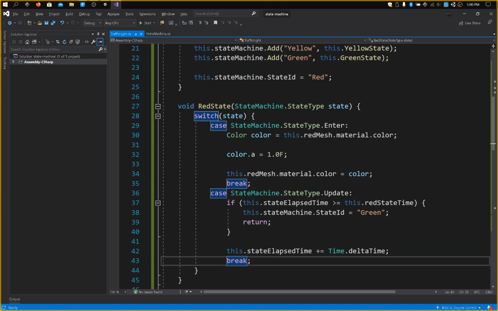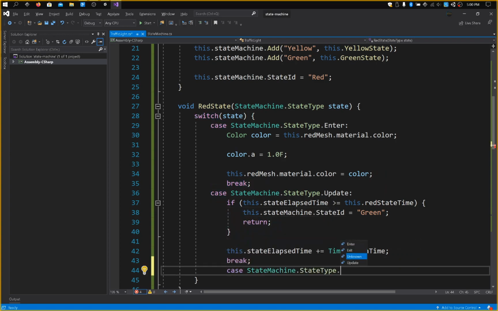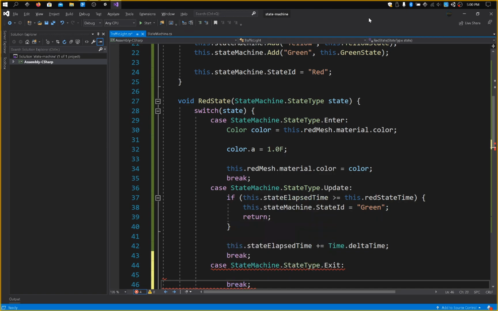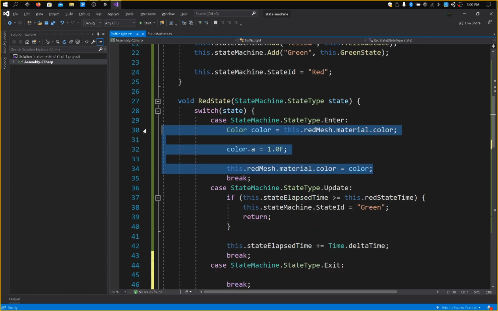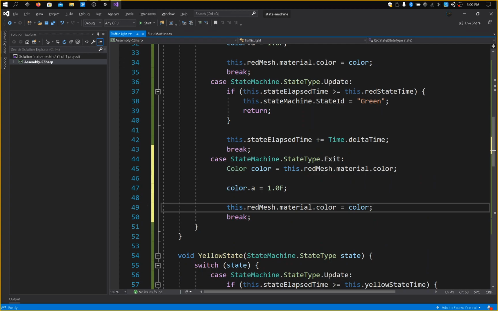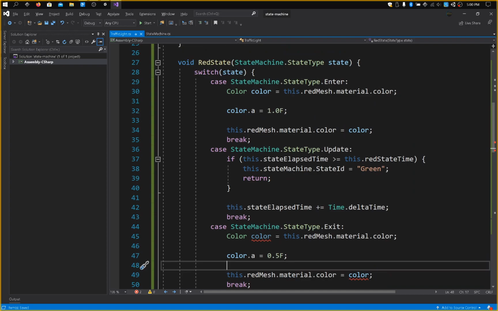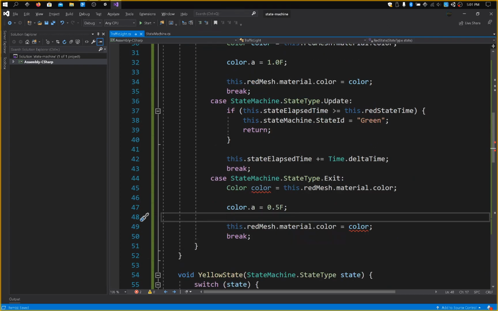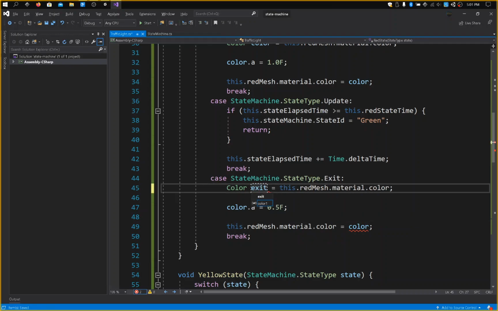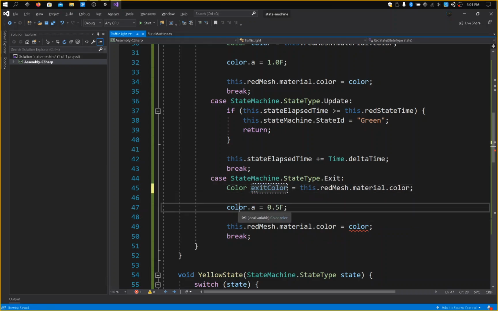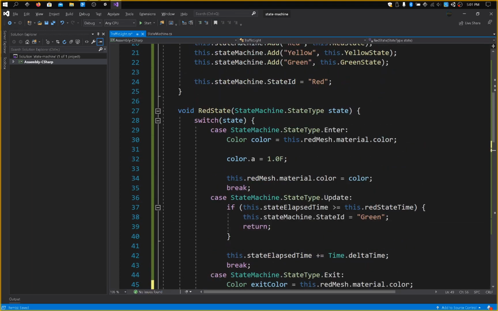And when we exit, we're just going to do the reverse. We want it to be at half, right? So I'll never understand why this is always a problem. So exit color, I guess we'll call it exit color like that, and then call this enter color. I'll never understand why. It always gives me an error.